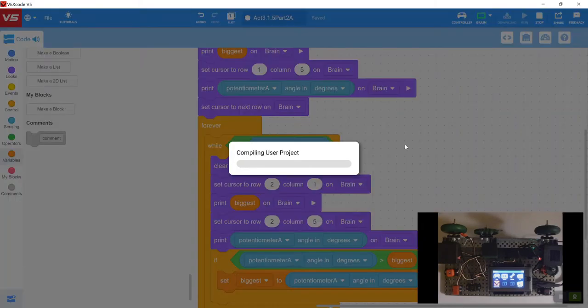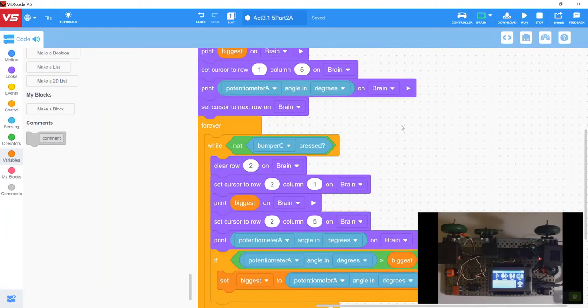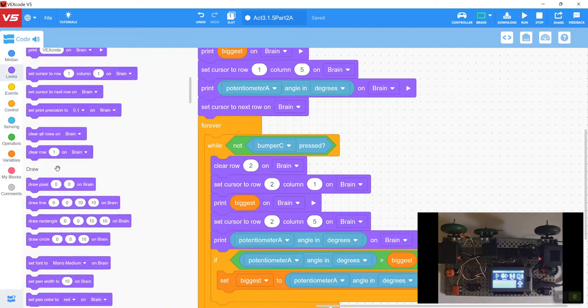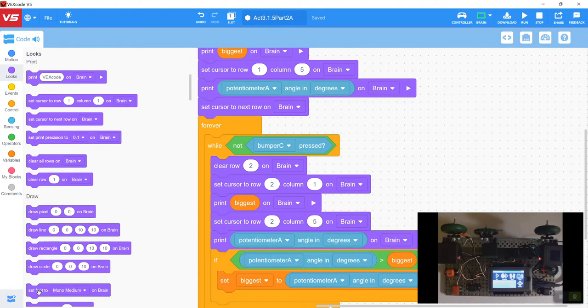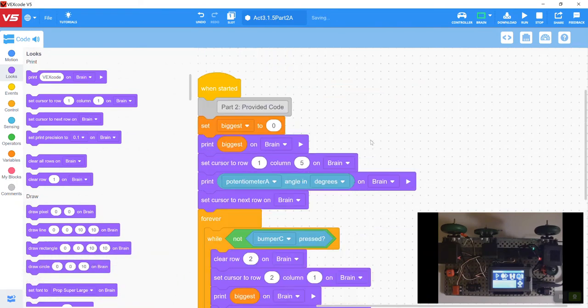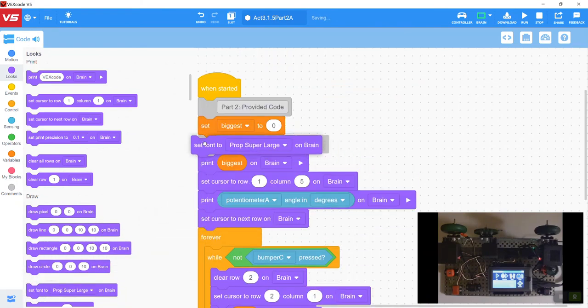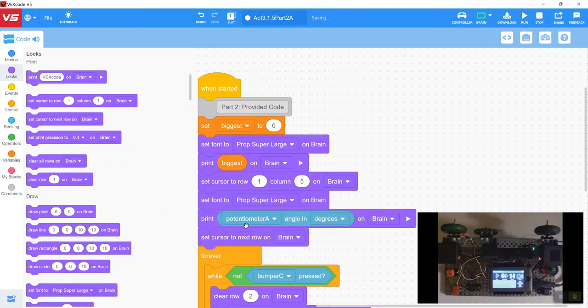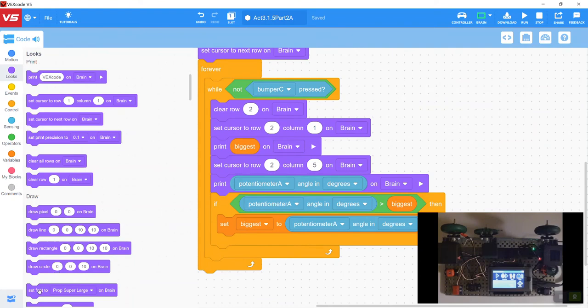Okay, so let's download, and let's run. So what you're going to see is, now I need to probably set, so let me stop here. Anytime before the print, I'm going to set the font to super large, and let's see what we have here before any of our print statements. I'm going to throw those in there.